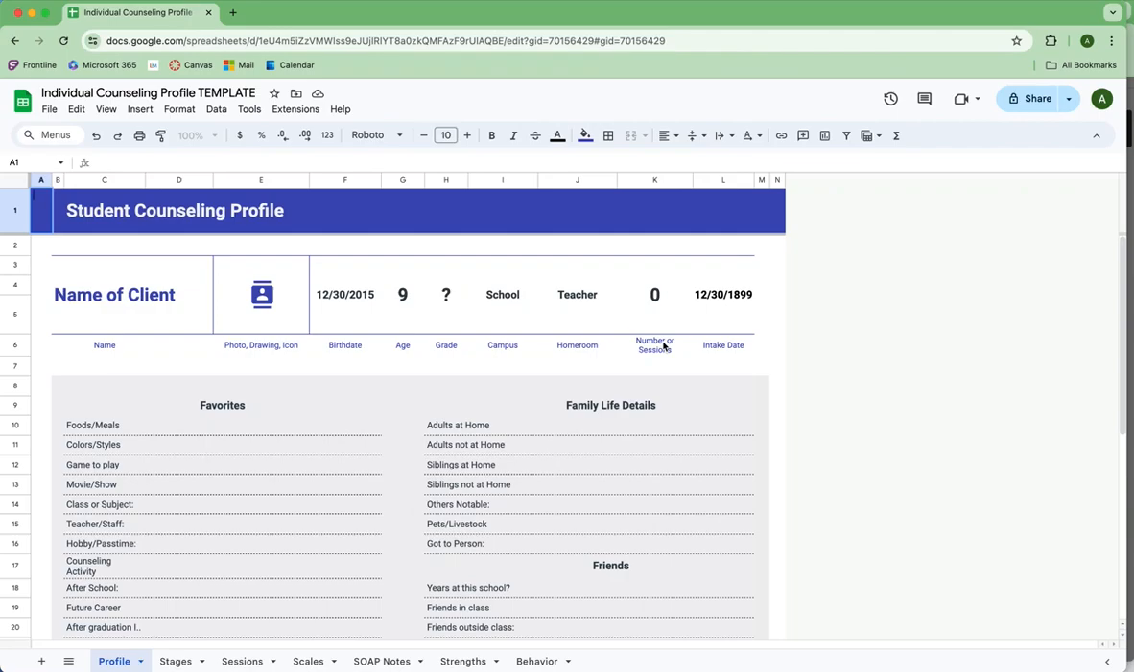Details about the different sheets and how I use them for this student counseling profile. I created this when I was a school counselor. I realized if I saw a student more than twice, then it's time to start tracking our sessions and our progress. Now that I'm a mental health counselor in schools, an LPC Associate, I really need this for every student on my caseload.